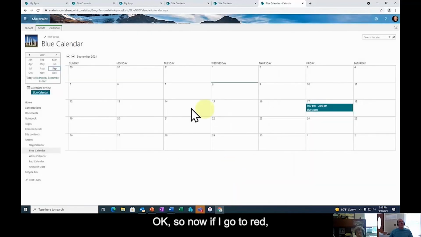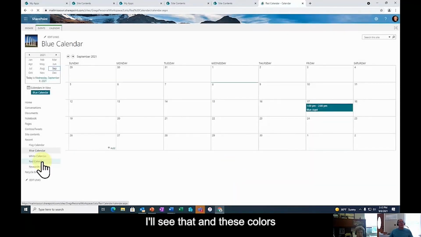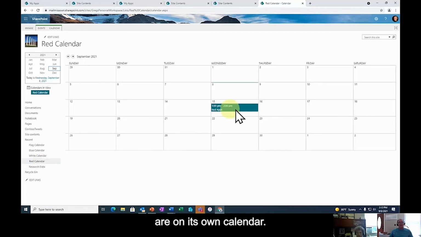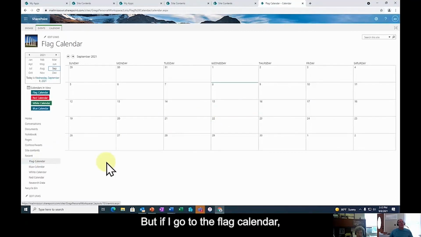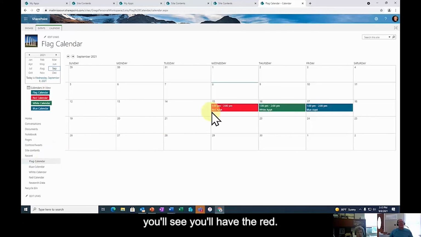Okay. So now if I go to red, I'll see that. And these colors are on its own calendar. But if I go to the flag calendar, you'll see it'll have the red. It'll combine those calendars for you. Okay? So then what I can do, I can take this flag calendar and I can post it, or I can share this information out.